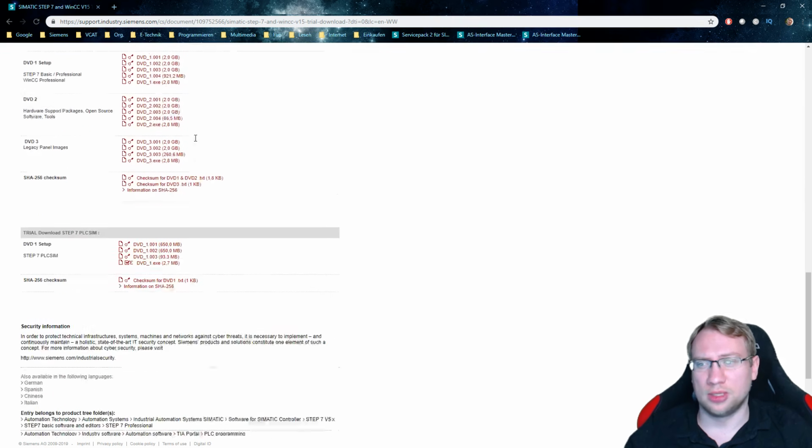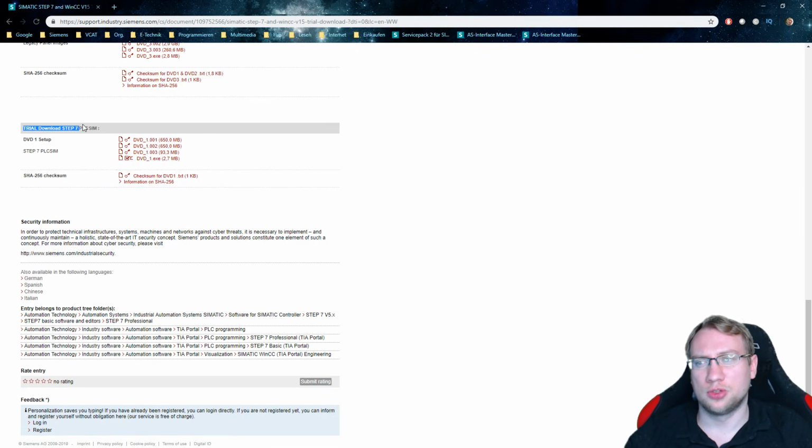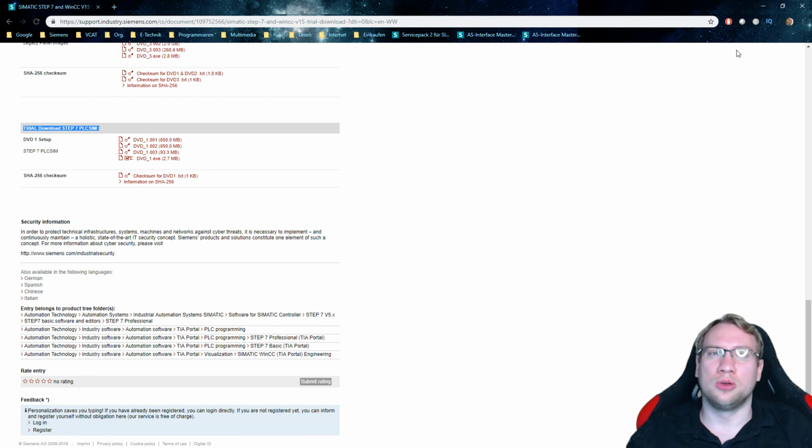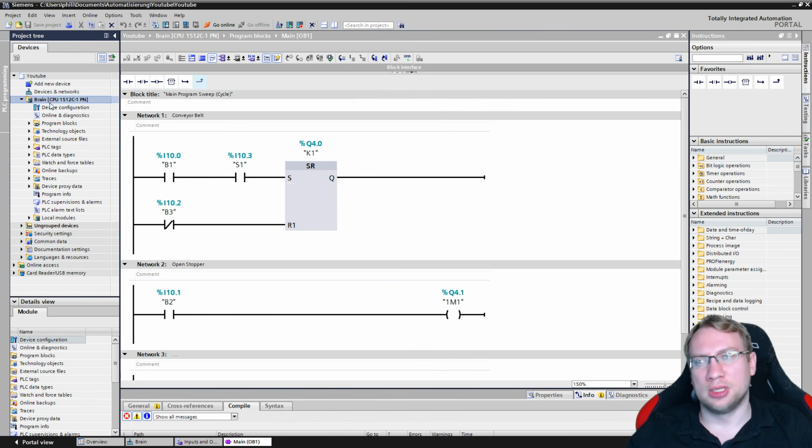You have to scroll down until you find something called Trial Software Step 7 PLC Sim. Download all of these, install them. Of course, you have to be logged in, but I explained that in the video earlier, so go and check that. And this is PLC Sim that we are going to work with. So download, install, and after installation, you can select the brain and click on Start Simulation.